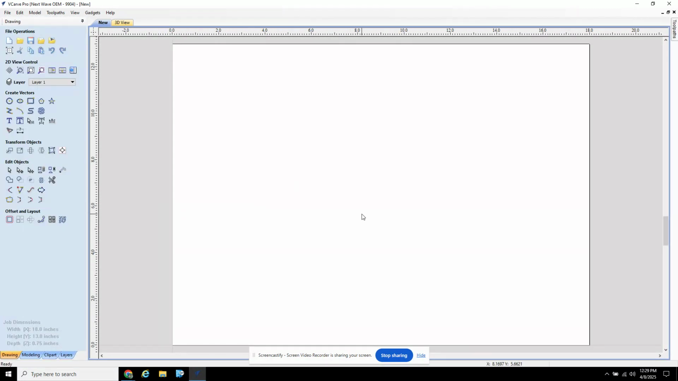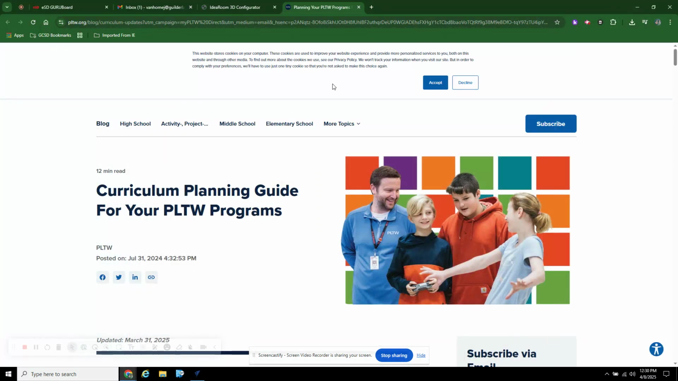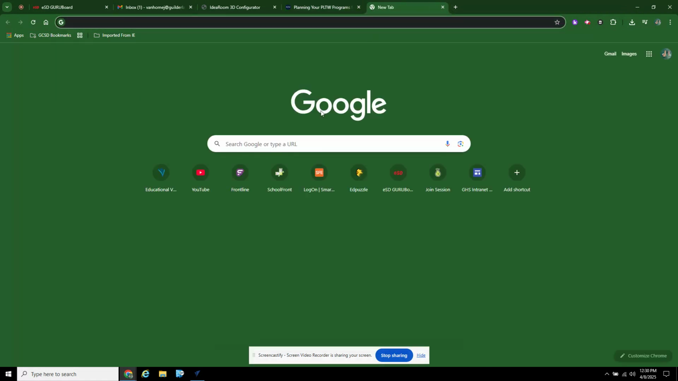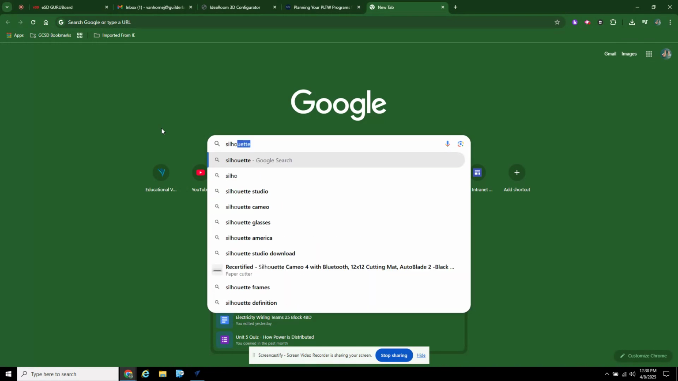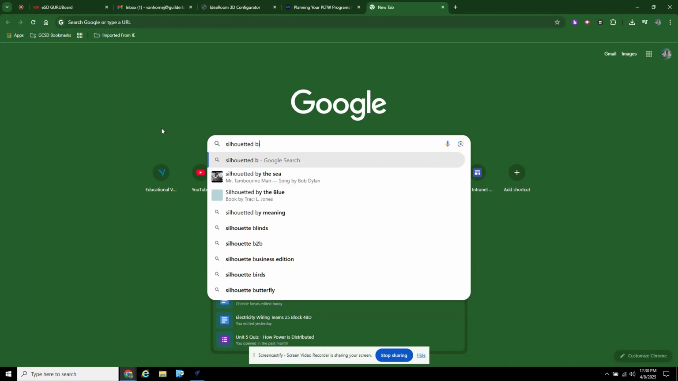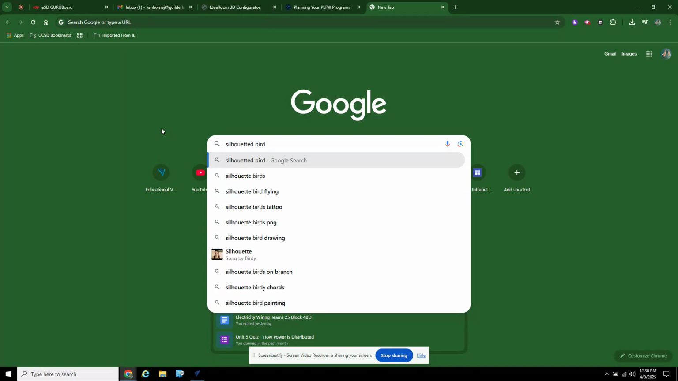Now, before we go any further, we have to have some kind of silhouetted image in order to work on this. And so what I'm going to do is just minimize VCarve, and I'll be on the internet here, and I'm going to create a new tab. And for my search, I'm going to type in silhouetted bird. I'm just using bird as an example. It could be anything, really.